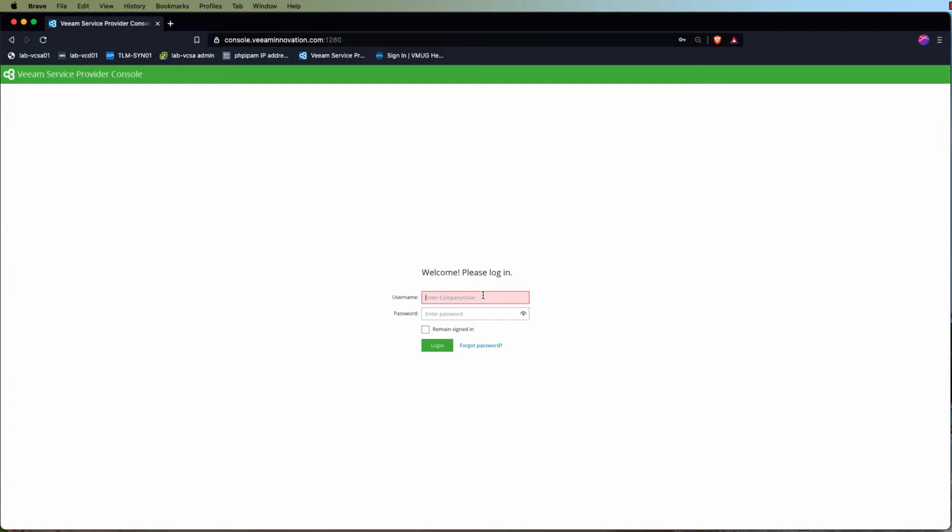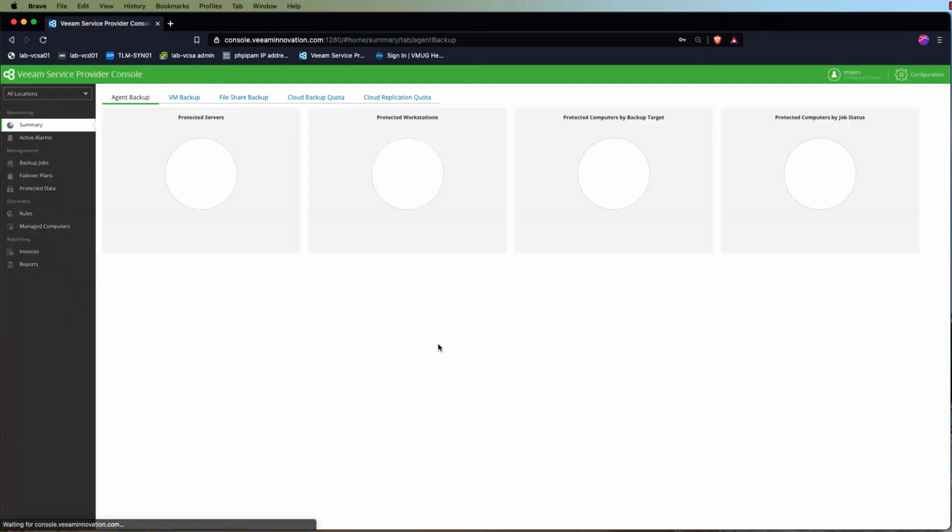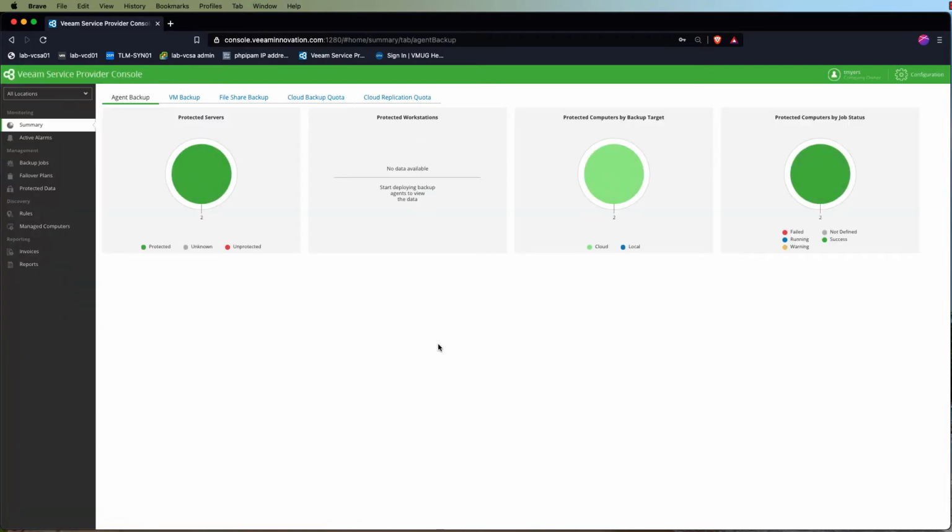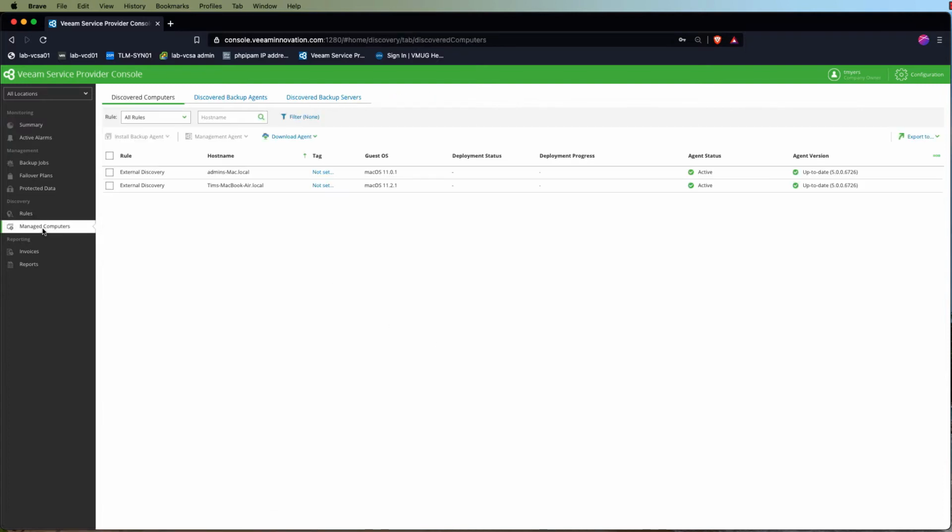So the first thing that I'm going to do is log into my Service Provider Console instance, and I have pre-created a company that's called timandlisa.com, and I'm going to log in as the administrator of that particular company. Now that I'm logged into the Service Provider Console, I'm going to go to Managed Computers, and I can download the Mac agent.